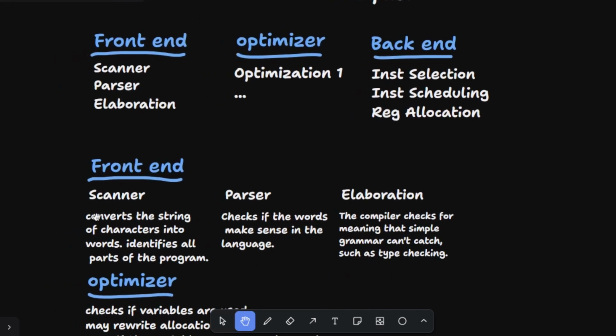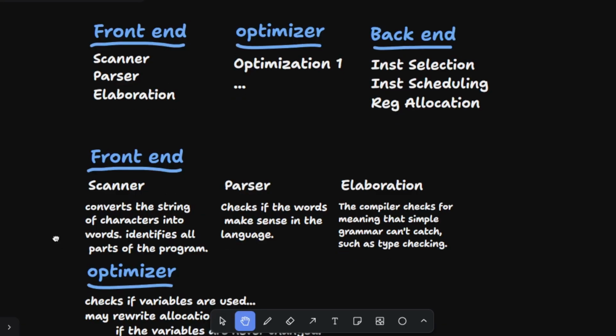has the scanner. The scanner converts the strings of characters into words. So it identifies all the words in the language. For example, if you had C++ code like int age equals 10, it would identify age as the variable name, and then the equals as the assignment operator, right? It would identify all of those, right?